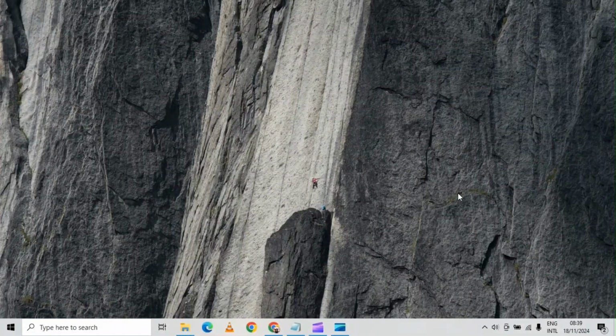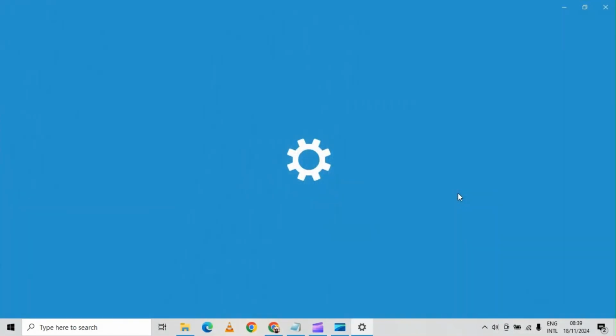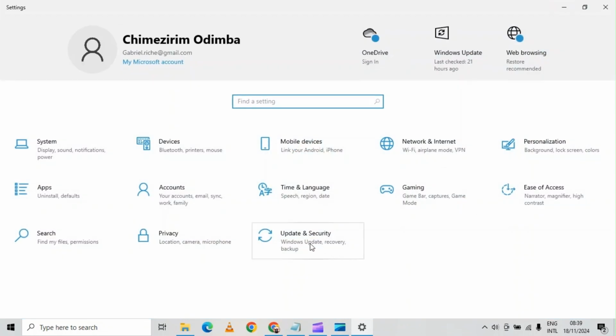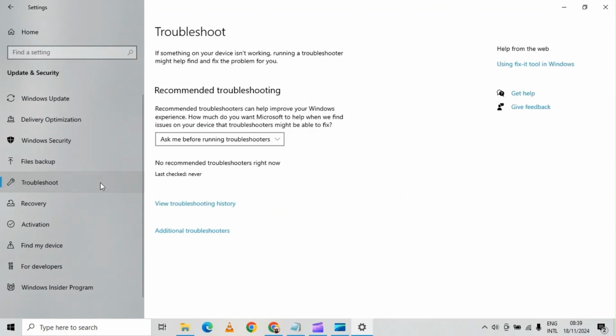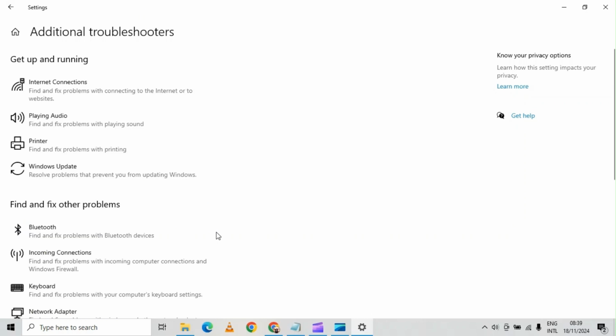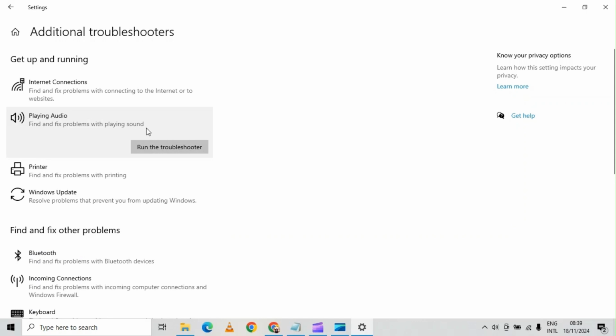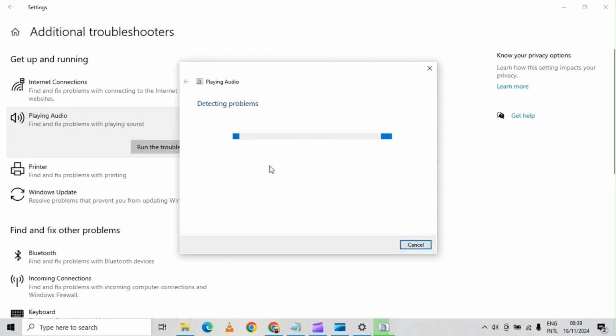Hit the Windows key and I on your keyboard. Select Update and Security. Click Troubleshoot, then Additional Troubleshooters. Playing audio, then Run Troubleshooter. Follow the prompts on screen. The troubleshooter will detect any issues with your sound and will even fix them in some cases.